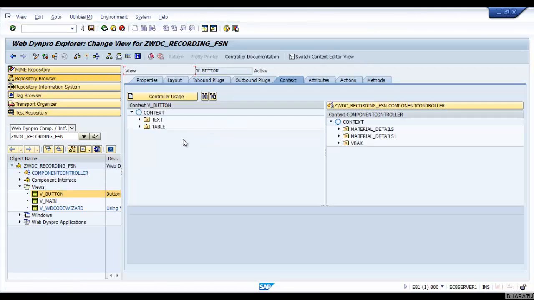Okay, how it appears if it is a local context node, I will show you in v underscore button. In the last session we had created some local context nodes. See, there is no arrow mark. So these are local context nodes. Now again go to view. See here, here is an arrow mark. It means context mapping is done from the component controller.